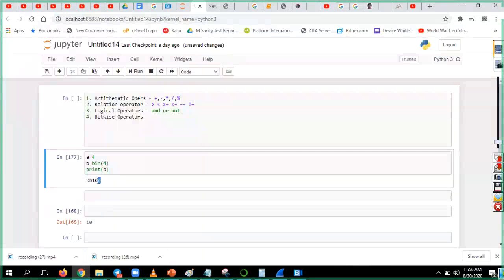The positions are like 1, 2, 4. Here the value is 4 because the last bit is enabled. If I have 101, it means 5. If I have 111, it means 4 + 2 + 1, which is 7. So like that it is.